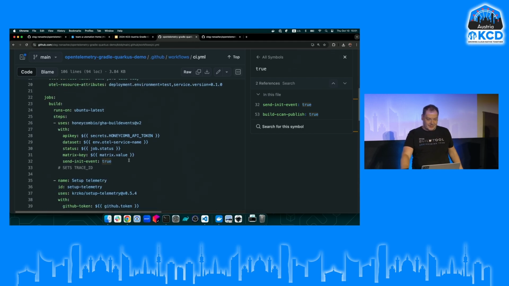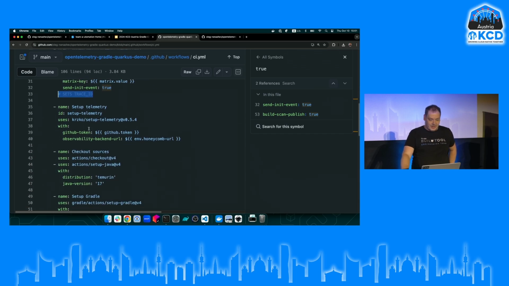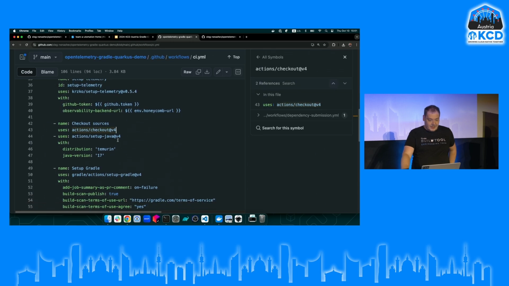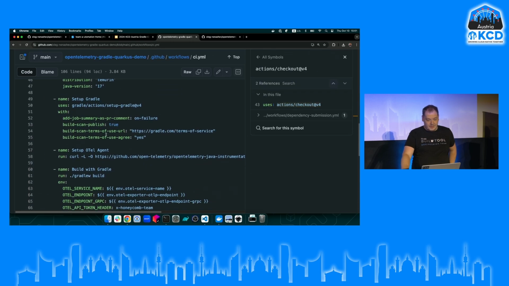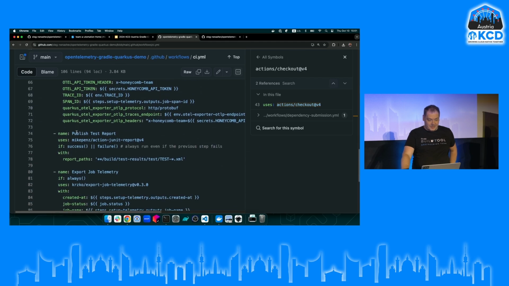The trace ID is created here. And it's not even put in the environment, probably, in GitHub Actions. It's just a variable you can reference. Then you set up an additional telemetry item. And then, basically, you have other setups happening. We will get to that in the future.